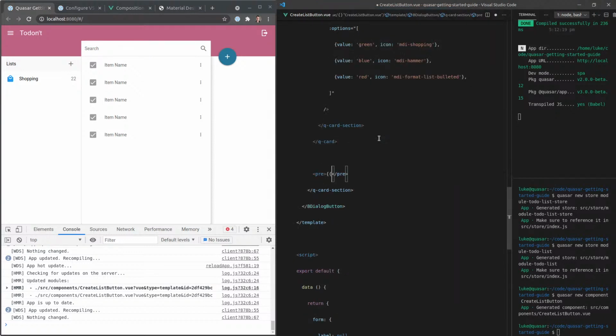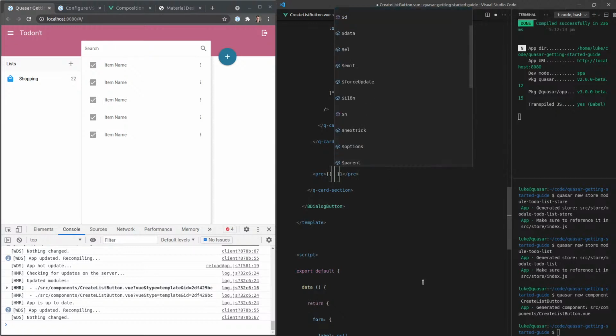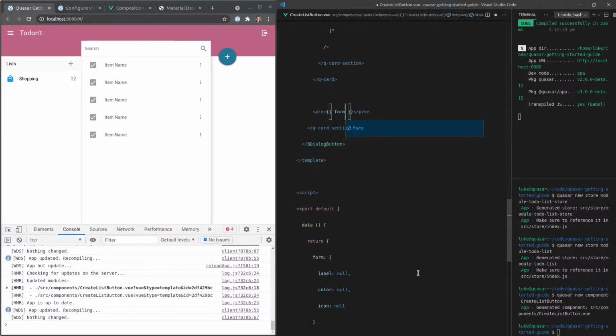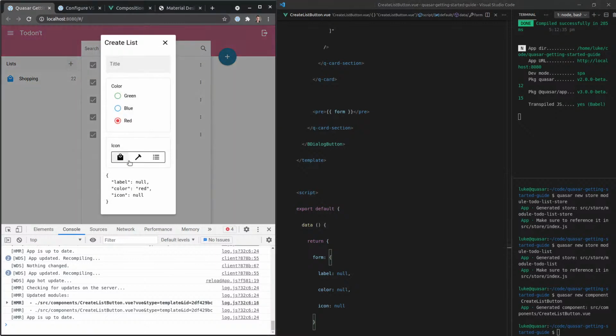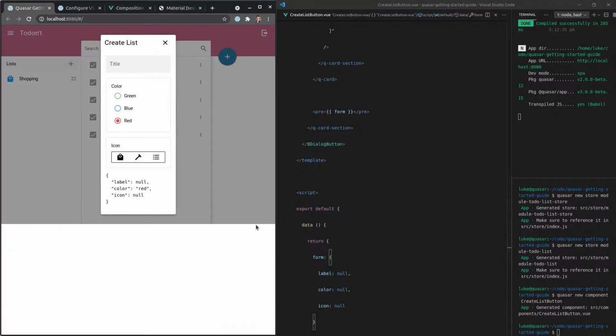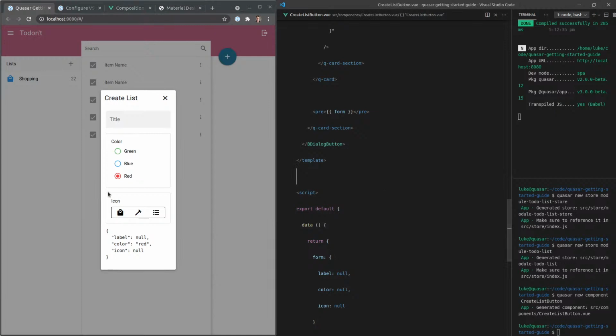Whoops, let's just whack it straight in the pre-tag. And then I'll just throw into that pre-tag form. So that's going to spit out my form so I can see it as I build it up. See, the color is set to red by default. And then we can just change it like this.